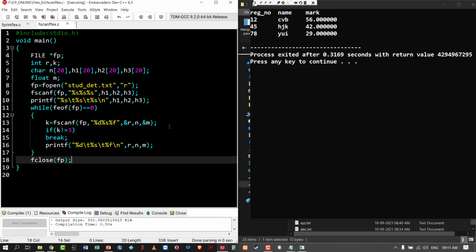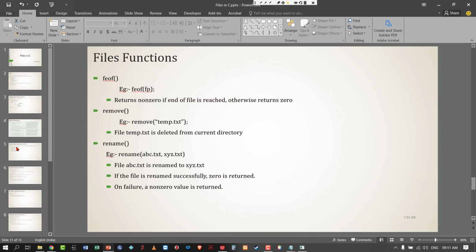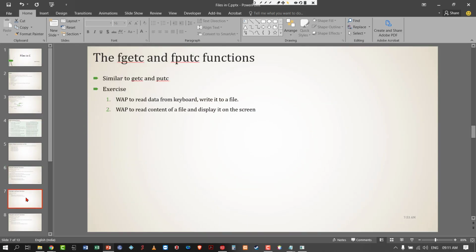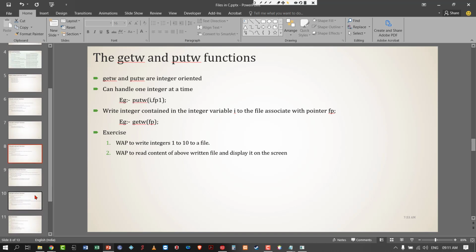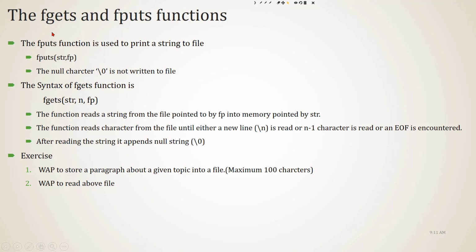Okay. So one more function we have to study. It's a very simple function. The fgets and fputs functions. So if you remember puts and gets, it will be very easy. puts is to put some string onto the screen. gets is to read some string from the keyboard. Similarly, fputs is to write some string to the file. fgets is to read some string from the file.